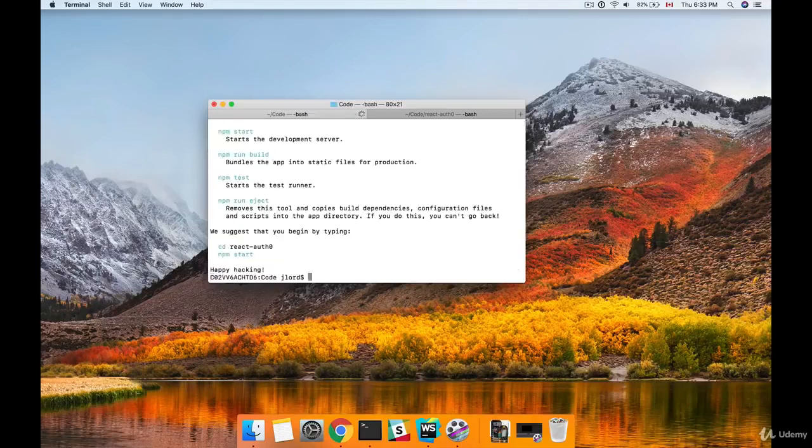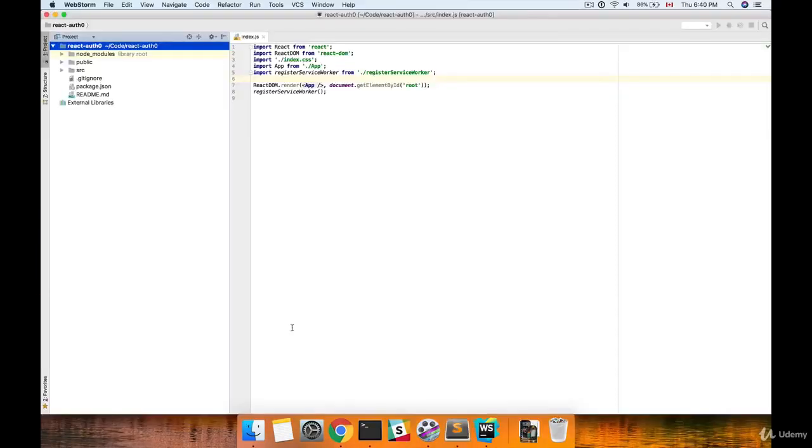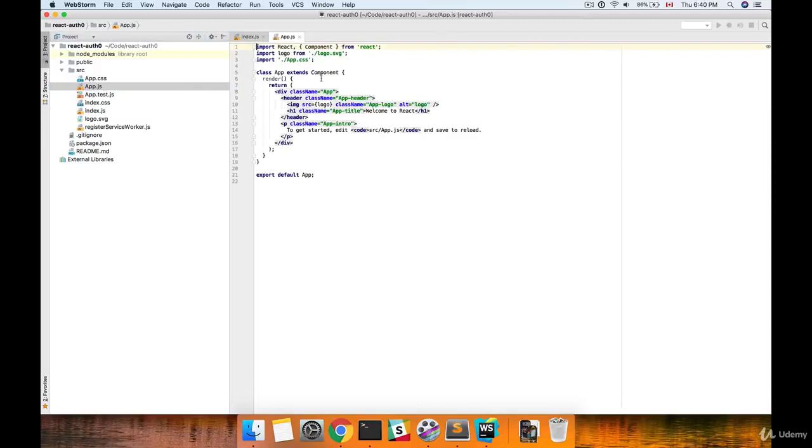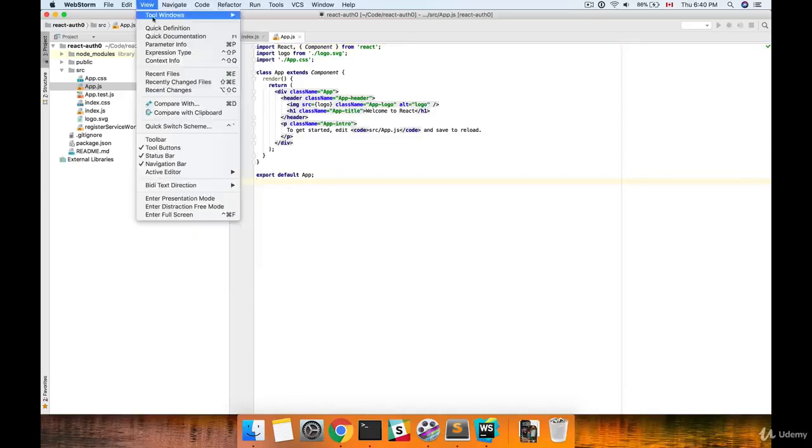Now that everything is downloaded and ready to go, let's fire up our IDE. Now, Create React App did a bunch of different things for us. It created a source folder in which you'll find an index.js file, which is the base bootstrap file. And it refers to app, which is a component that has the main screen or the home screen of our application. Let's now fire up a terminal window.